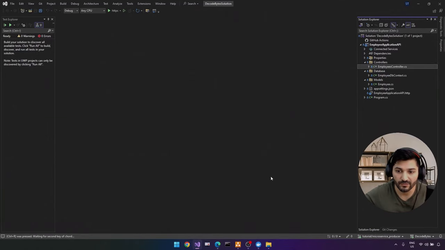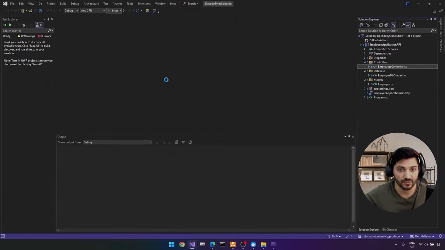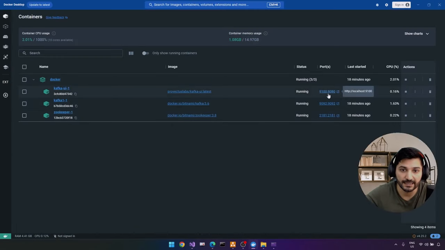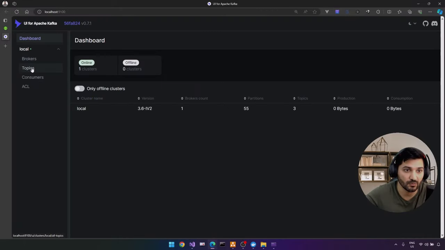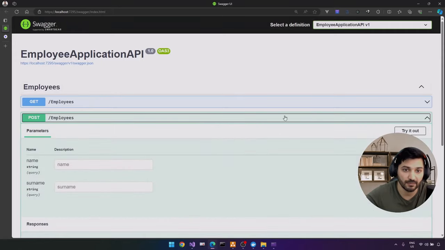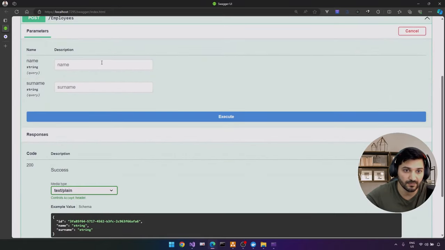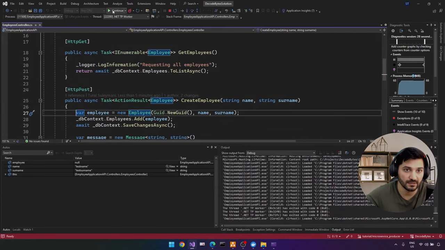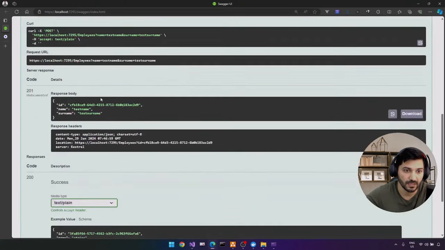This is our microservice producer, and let's run this producer first to produce some data. But before that, let's check our Apache Kafka. In our Apache Kafka, using Kafka UI, we realize that we have a topic called employee topic that consists of four messages, okay? And let's go to our employee application. This is our producer. Let's produce some data. Test name, okay, test name and test surname. Great. Let's execute it. Let's remove this breakpoint. Continue. Okay, everything is okay.